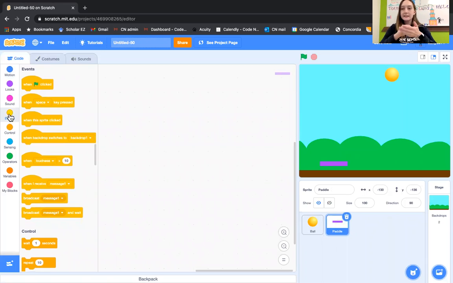Now, we want our game to start no matter what when we click that green flag. When the green flag's clicked is going to be the start of our whole game. So I'm going to go over to yellow events. And I'm going to drag in when the green flag's clicked. So yellow events, when the green flag's clicked.